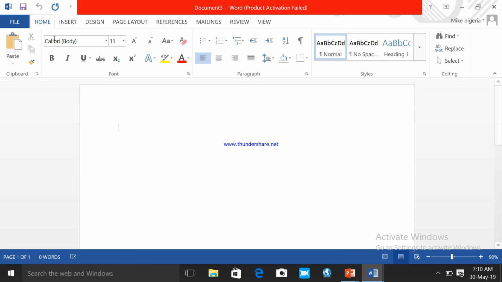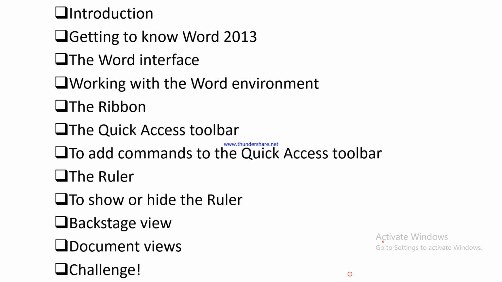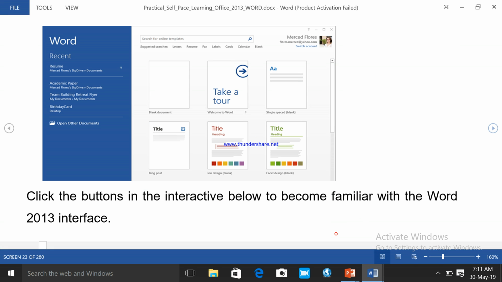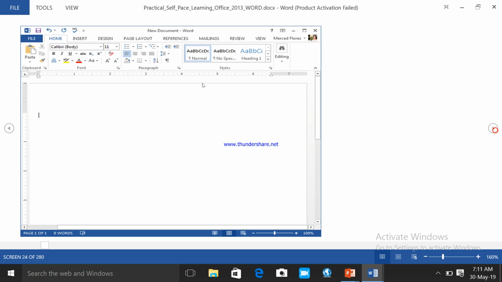Yes, we are in. This is our Word interface. We've done the introduction. We've known Microsoft Word and what we will use it for. The next thing we are about to do now is the Word interface. Now let's quickly go to that and begin to check out what we have in the Word interface. This is how it looks, and that is actually what we've opened. You can see so many things in the Word interface.